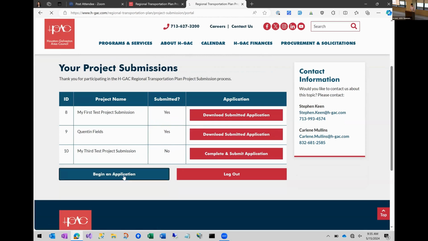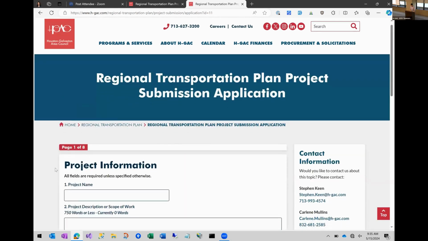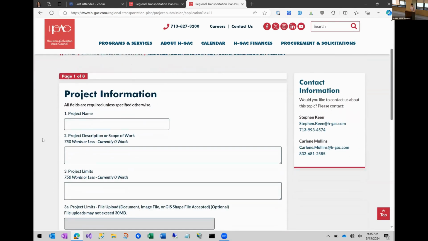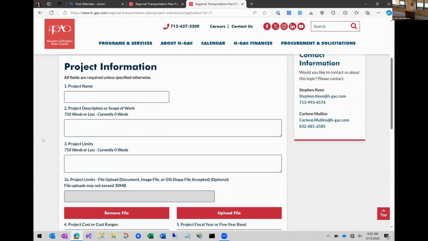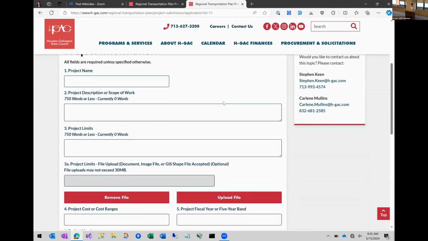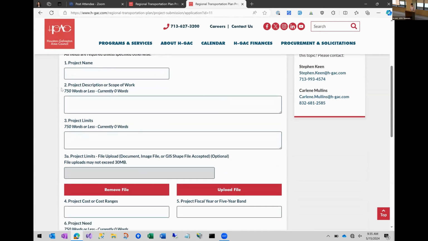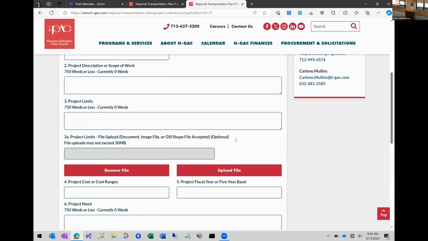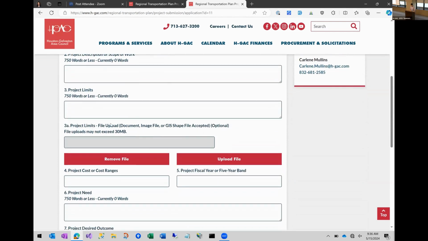Now what I'll do now is begin a new submission. The submission form consists of 8 pages. It begins with the project information section. Everything that you see listed on the form will be required unless it's specified otherwise. So for example, if we look at the project information section, we see that question 3A asks for a file upload, but we do see that this one is optional. So any optional fields will be labeled clearly.